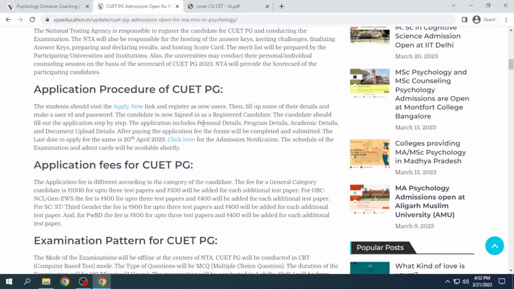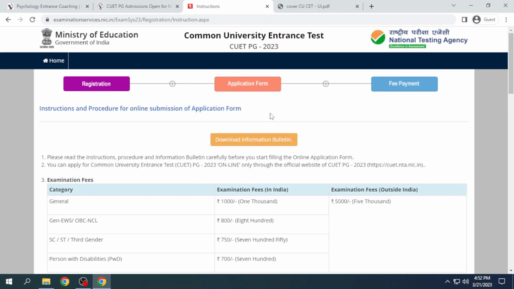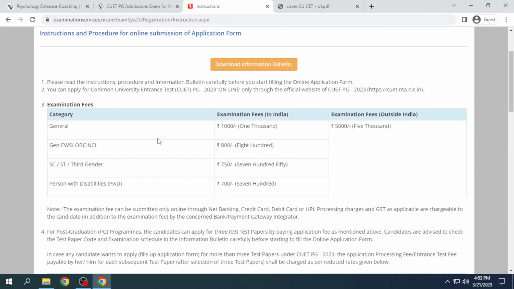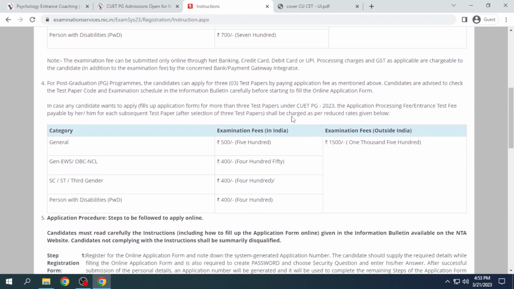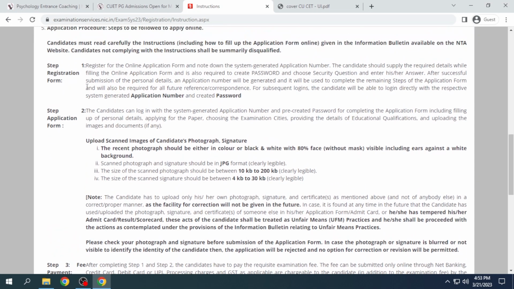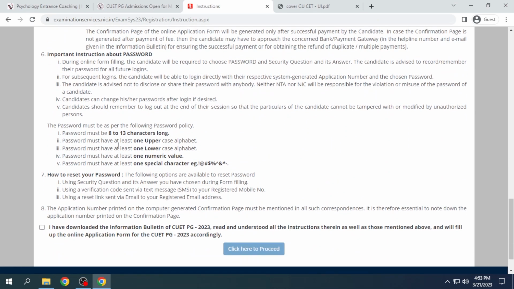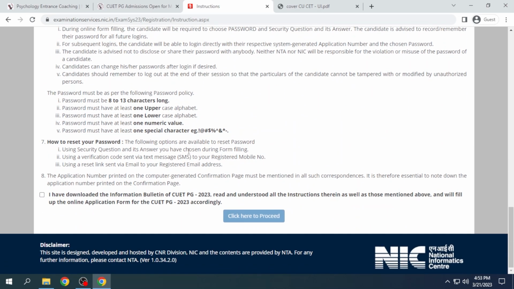So go to the website again, and here is the link to apply for the exam. So we'll click on new registration over here. After clicking on the new registration, you'll find again the details related to examination fee that are mentioned on UPS website as well. So these guidelines are important. These are the steps related to registration form and application form, the size of the photograph. So make sure that you read this carefully. Then there are instructions for password as well. So after reading this thoroughly, we'll click on this box and proceed.